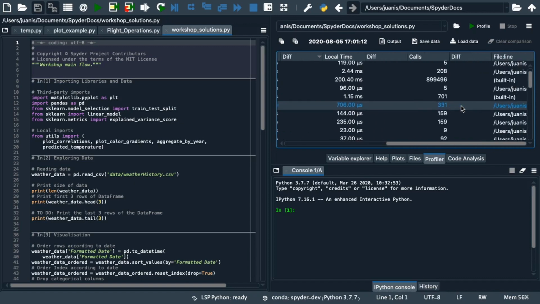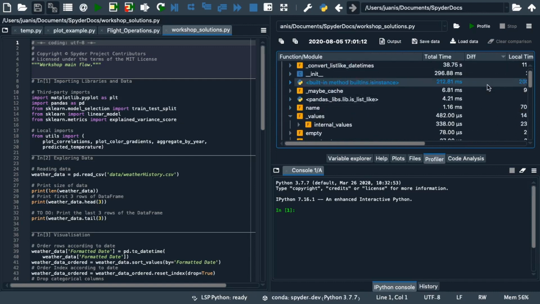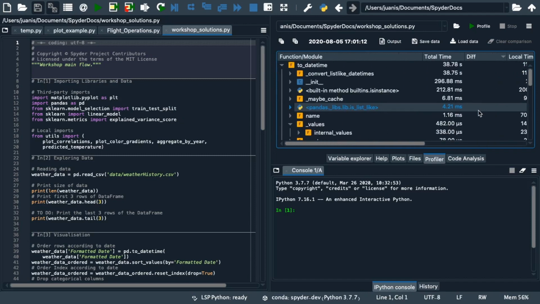The calls column displays the total number of times that a function was called at a level. Finally, the numbers in the div columns for each of the three appear if a comparison is loaded and indicate the change in runtime between the two measurements.